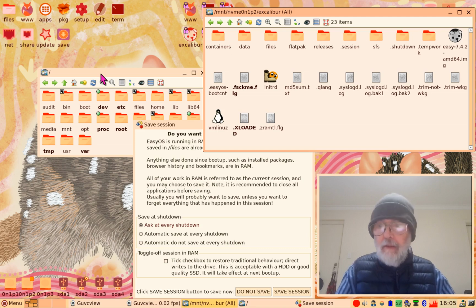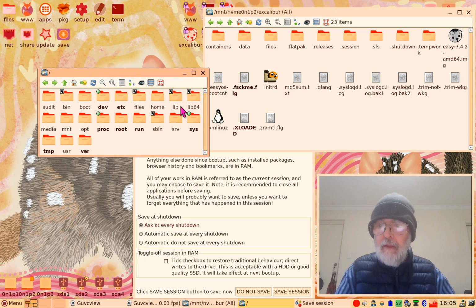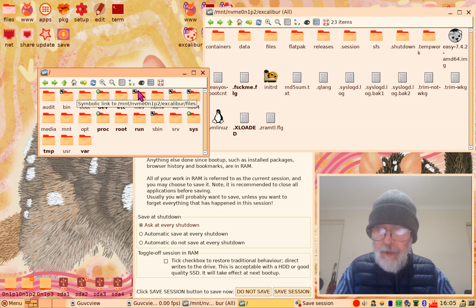And you can see it here. So here we've got the top of the hierarchy, and this file, notice the little arrow on it. That means it's a symbolic link, or it's a link. And in this case, it's a link directly into that files folder in the working partition. And you can see it's got a pop-up information there. It's a symbolic link to mount NVMe 0N1P2, that's partition 2, folder Excalibur, and folder files.